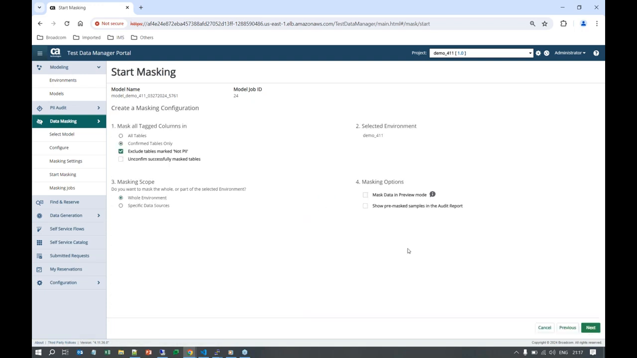Moving on to the next screen, here we are going to perform the masking against only the confirmed tables, and we are not going to mask the tables which are not marked as PII.